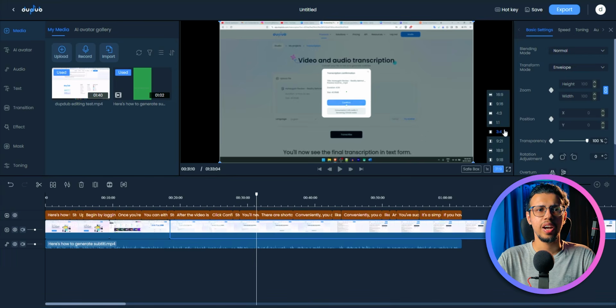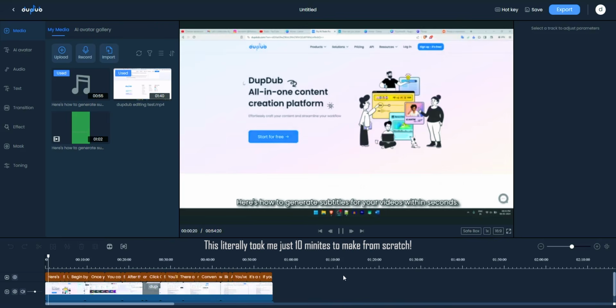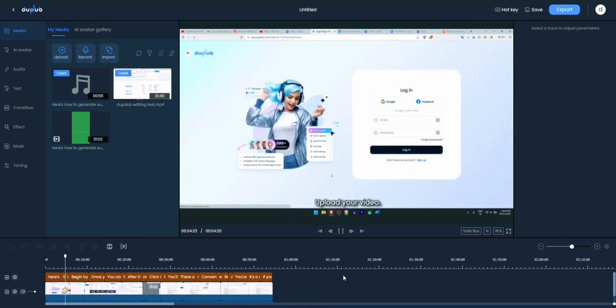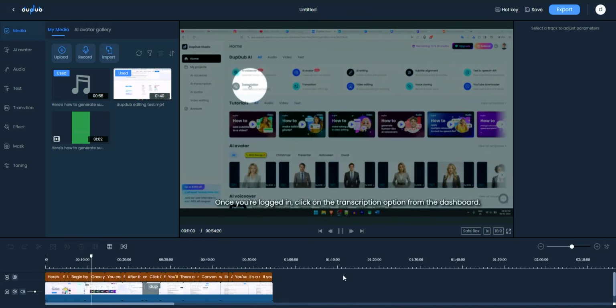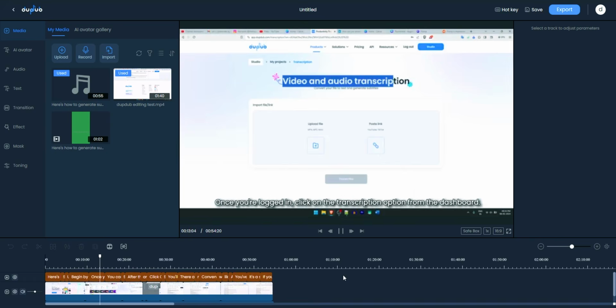So after doing a bit of editing, this is what I have. Here's how to generate subtitles for your videos within seconds. Step 1. Upload your video. Begin by logging into your Dupdub account or creating a new one if you haven't already. Once you're logged in, click on the transcription option from the dashboard. You can either upload your video file or paste a web link to that video.